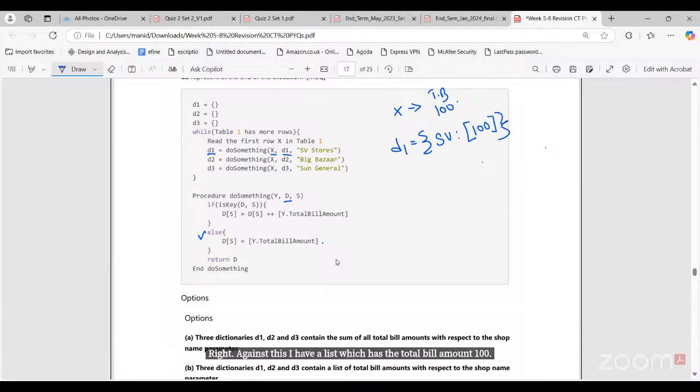Now this dictionary will be returned. Next, D2 is calling the same procedure with Big Bazaar. So for D2, again, we are going to create one more key for Big Bazaar, and again put the same value.